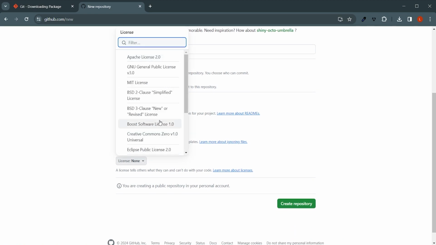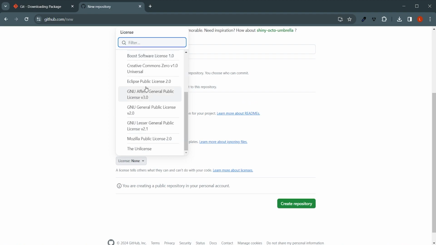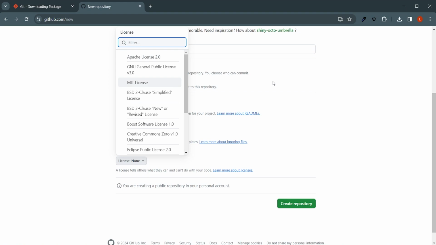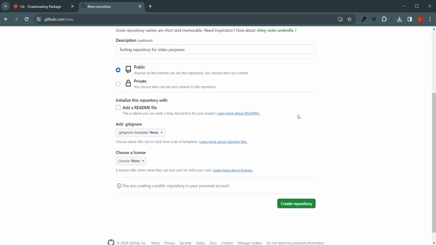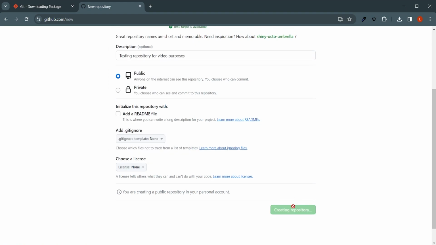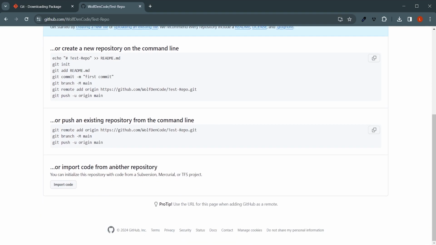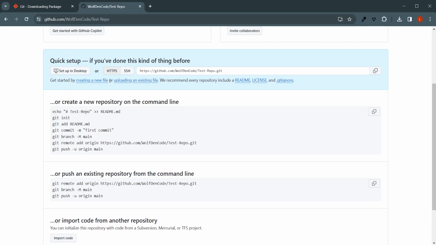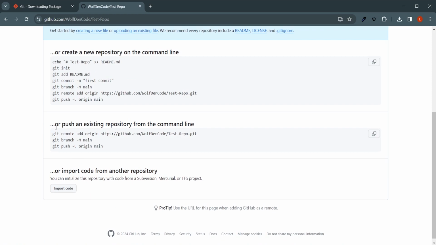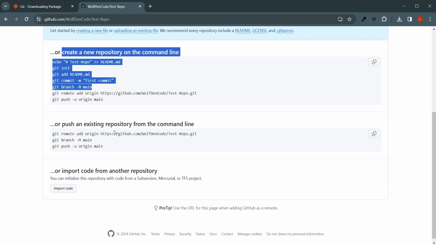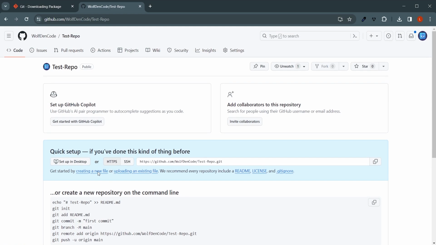And you can always choose a license. I don't really choose licenses, but if you dig into it and choose your own, that's great. Now let's create this repository. Here, as you can see, it's telling us how to create our first files in it. You can push an existing repository, create a new repository on the command line, or import code from other places. But we'll get into it in the next video.